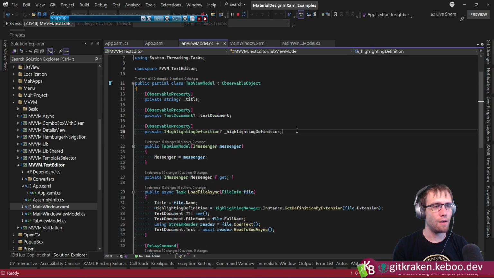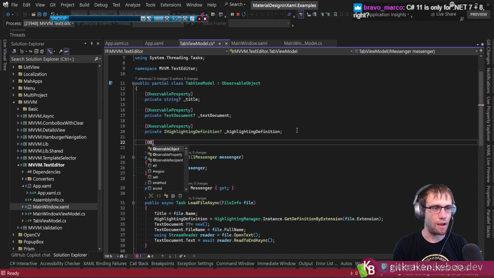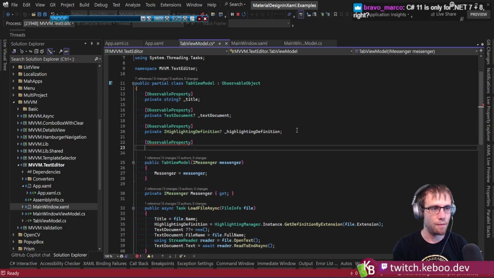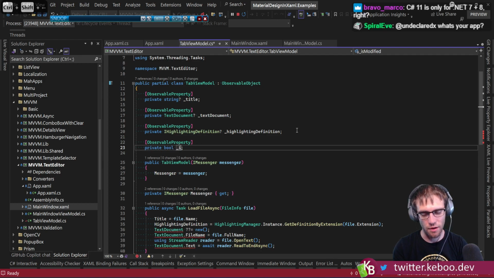Okay, all of that to say, let's add a property for observable property, private bool. Oh, is dirty. That's close. I was going to go is modified. Maybe is dirty is better, actually. Aren't you, Copilot? You're making me question my own sanity.